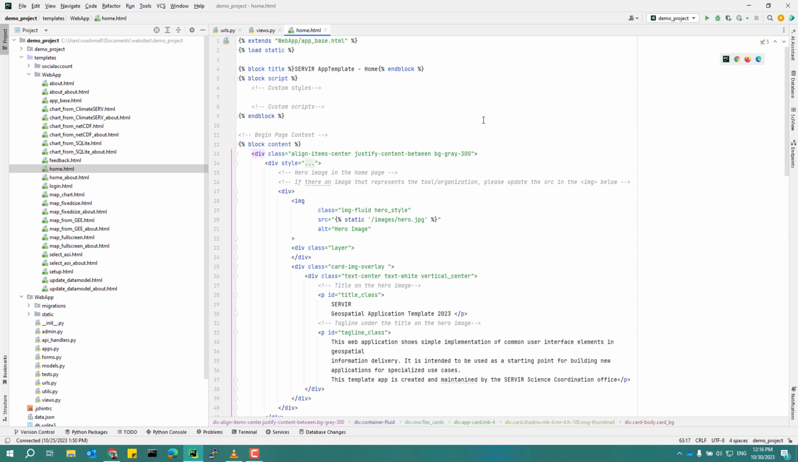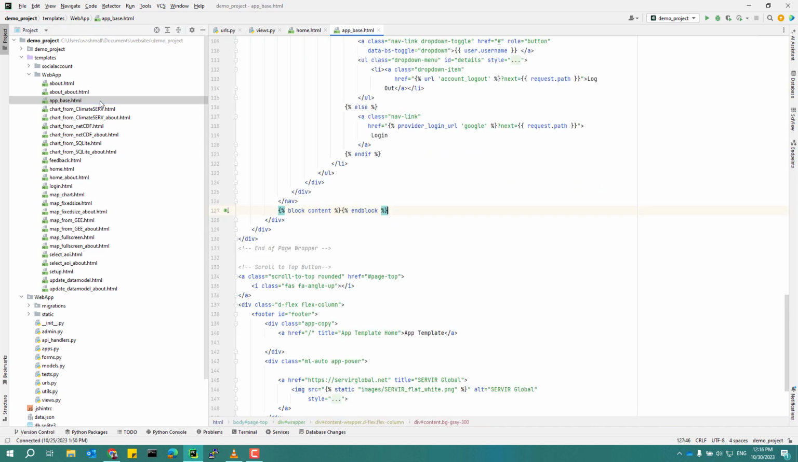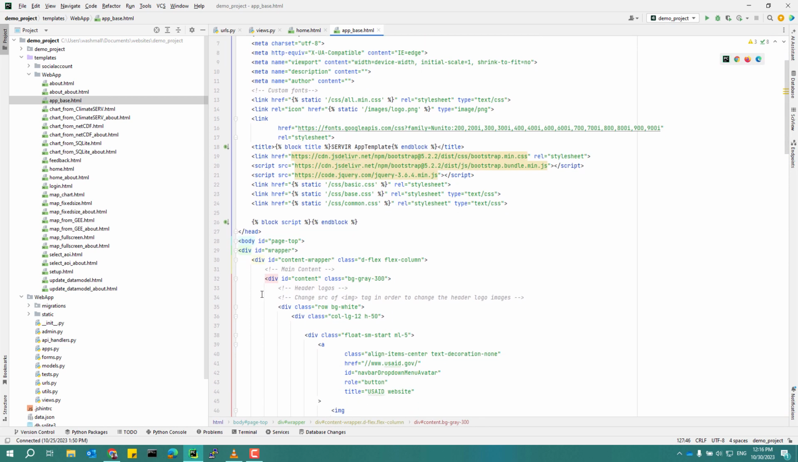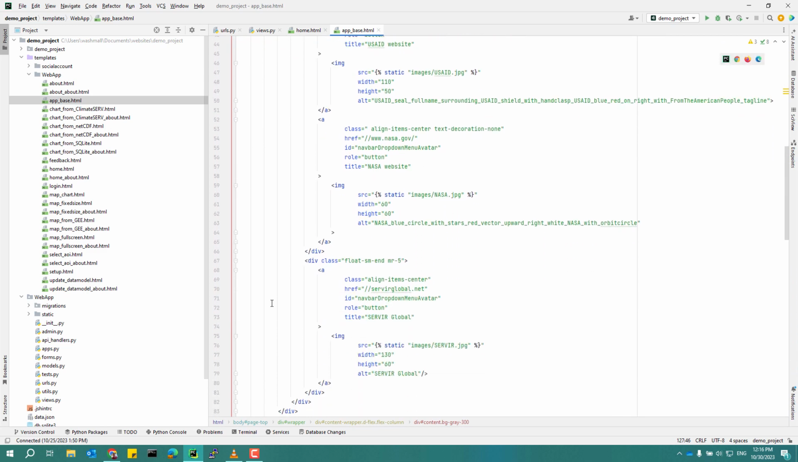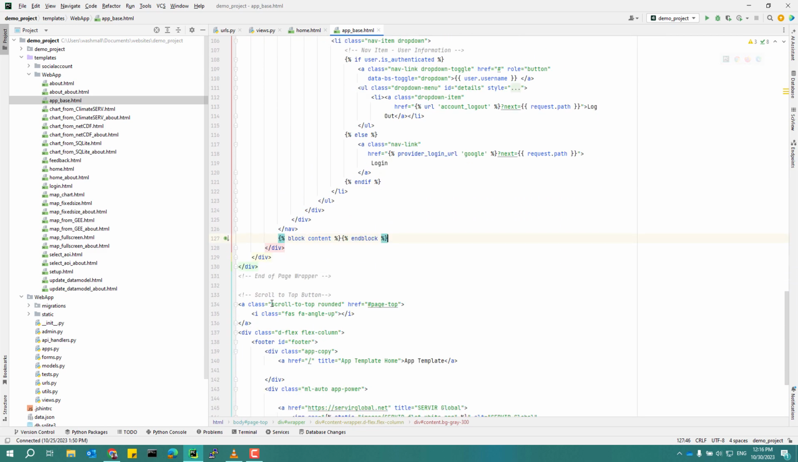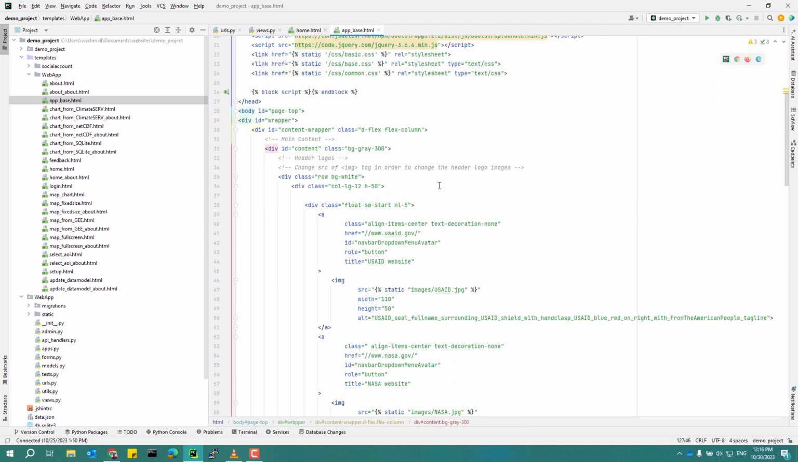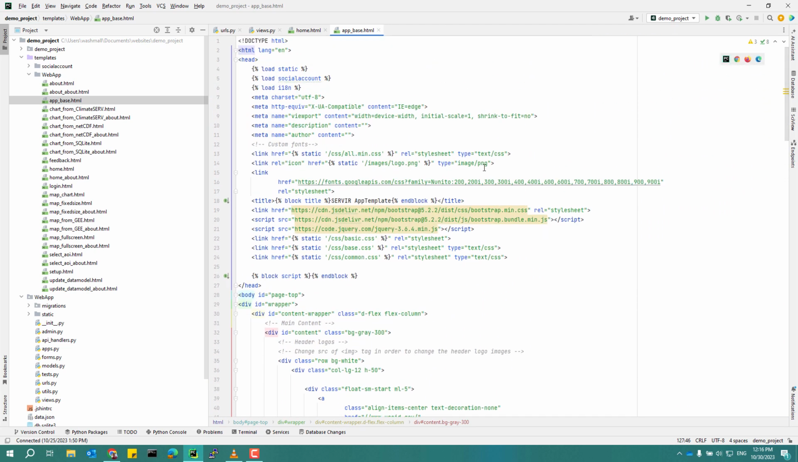At the top, we see that it extends app_base.html. I'll go ahead and open that. App_base is where we can edit the structure of the application, the menu, and the footer. You should also notice links to the CSS files. These are where you can modify color schemes as well.